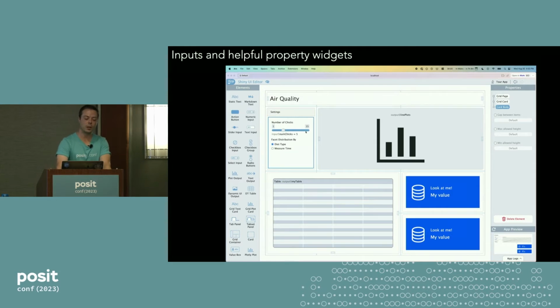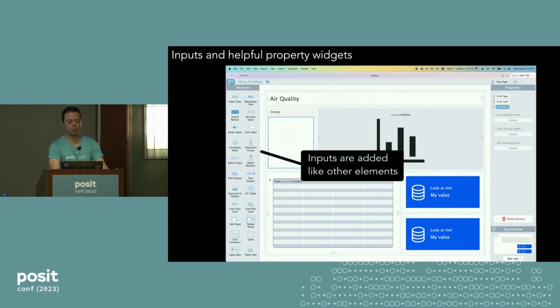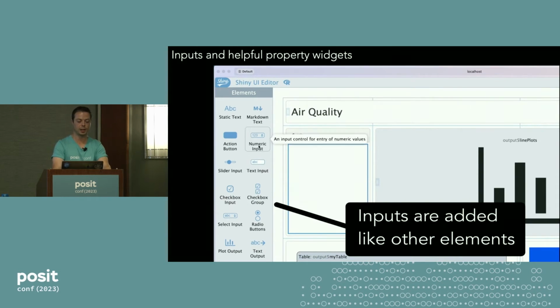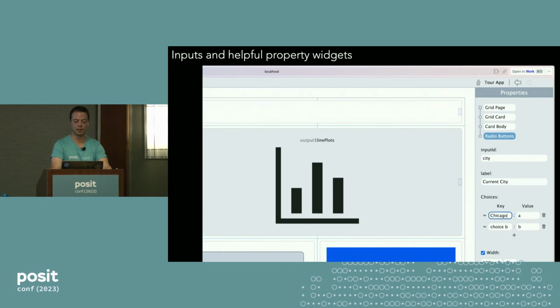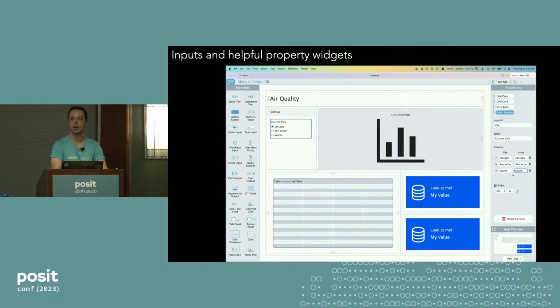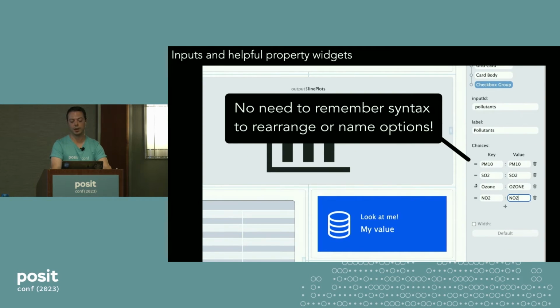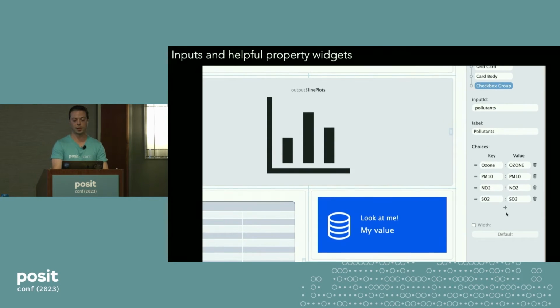So now we have the places for where all of our output sits, but we don't actually have any inputs. And what's the point of making a Shiny app if we don't have any dynamic inputs? So we can just delete the old inputs that came with the template and drag in an input to set the city. It's going to be a radio button. We can set the input ID and set the options. Then we can also drag in an input for the pollutants, which is going to be a checkbox. I don't know if you're like me, but I can never remember the syntax for things like checkbox options. But the UI editor has nice features where you don't have to remember the syntax, you just have to fill in the input, which is pretty nice.